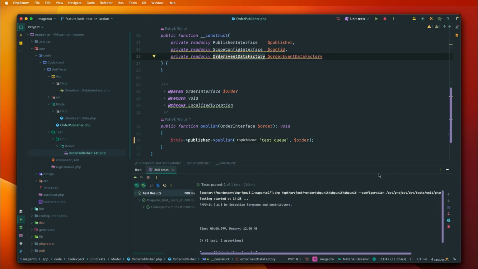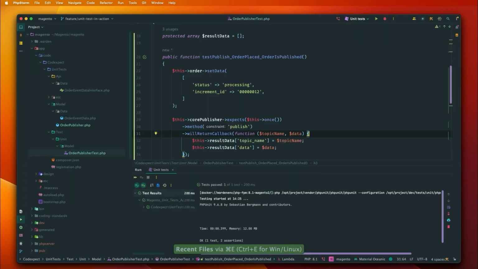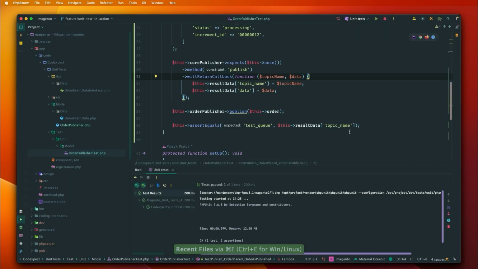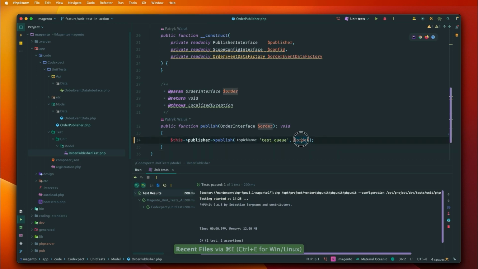And it's green. That's really great. It's the first test case in our journey that is green, so that's really exciting. Let's get back to the test class again. We don't want to pass the order instance, we want to pass the order event data, right? So let's prepare it right now.